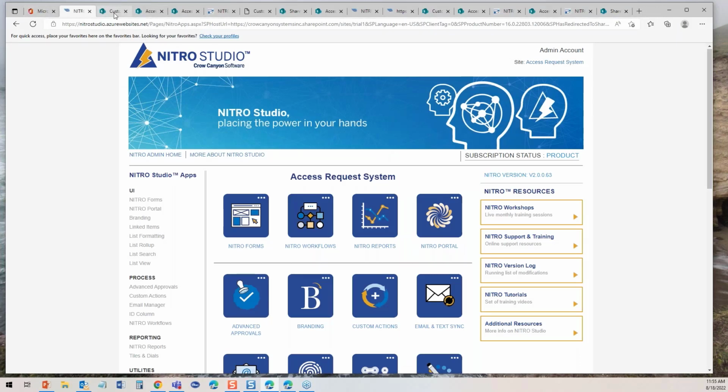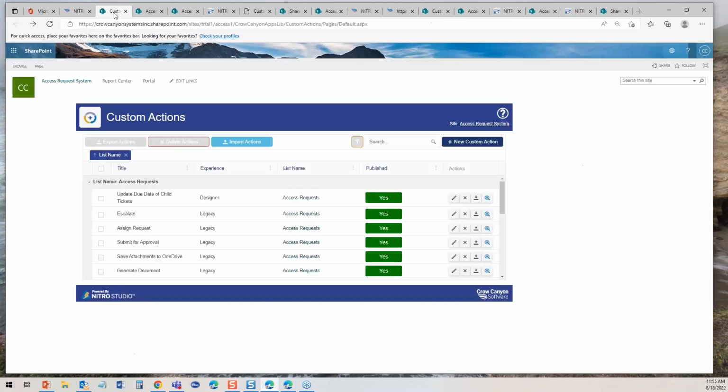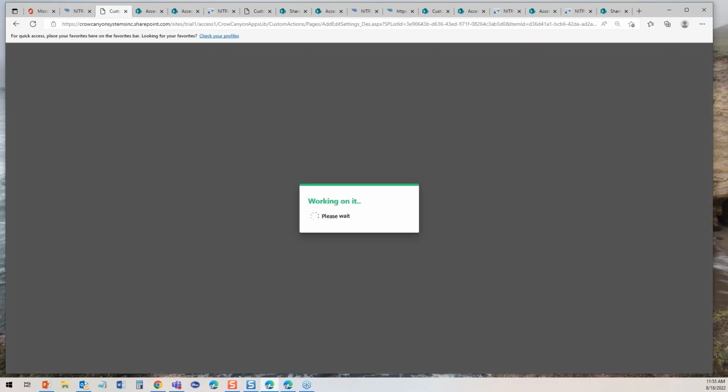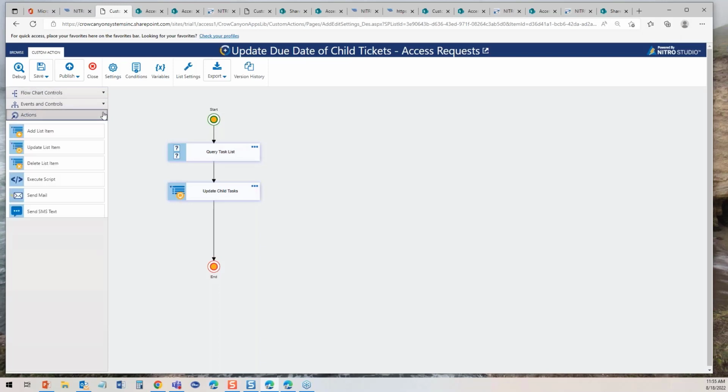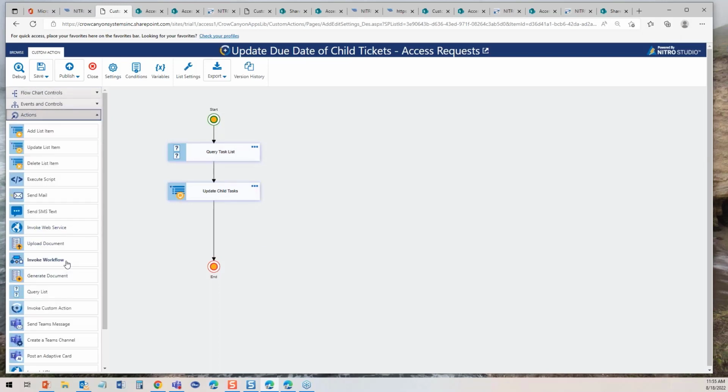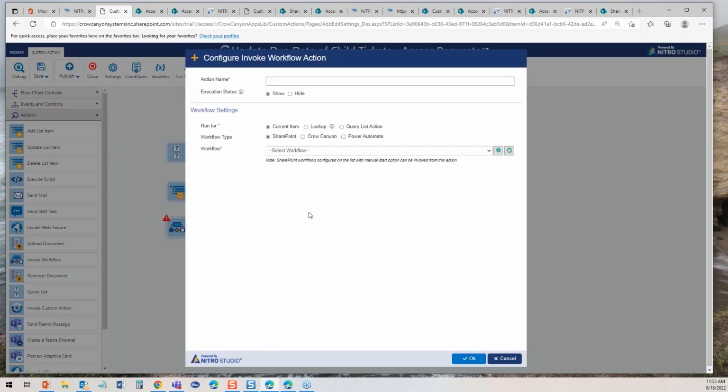Right, and remember earlier I was saying that when you invoke a workflow, you can invoke a Power Automate flow. So there's a bridge while you're going through the process. Let me show you that again. Invoke workflow. In our invoke workflow, we made a bridge because people were using SharePoint Designer workflows and Power Automate before they wanted to fully move on to NITRO Studio.